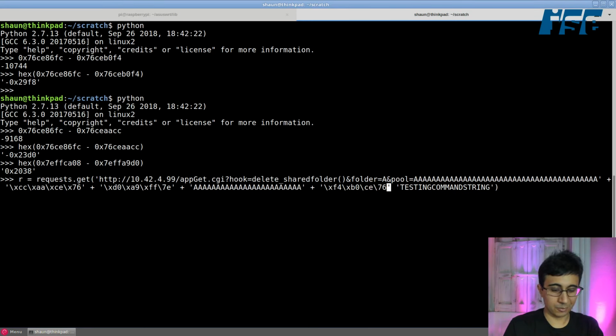Sorry, I just want to make sure I don't get any of these bytes wrong, because that could have pretty bad implications, like the whole program crashing on me. 76 CE B0 F4. Yeah, it looks right.